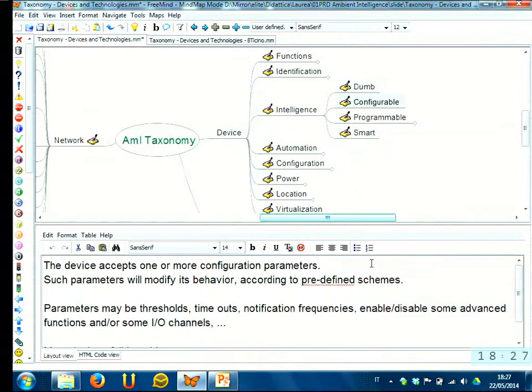The next step is having configurable devices, which are the majority, I would say. Devices that have a predefined behavior, but with some parameters that can be tweaked. So you can change the frequency, you can change the thresholds, you can change the delay, you can change whether or not you want, for example, the switch off capability or whatever. So you have some sort of parameters that are able to shape the behavior of the device, but the behavior itself is fixed, is predefined.